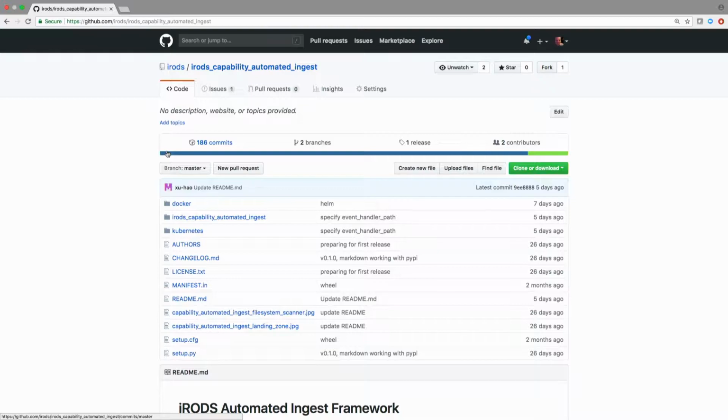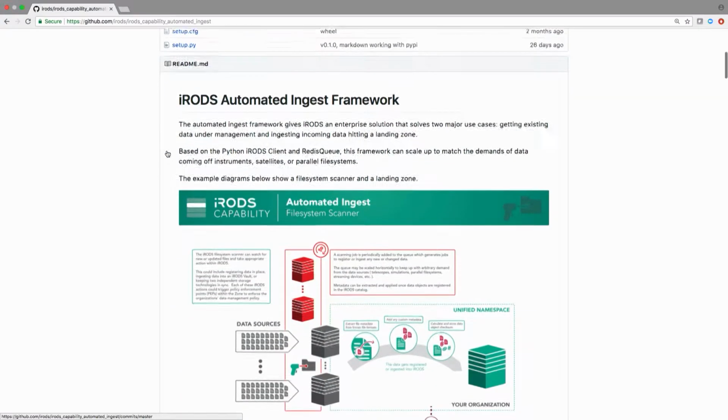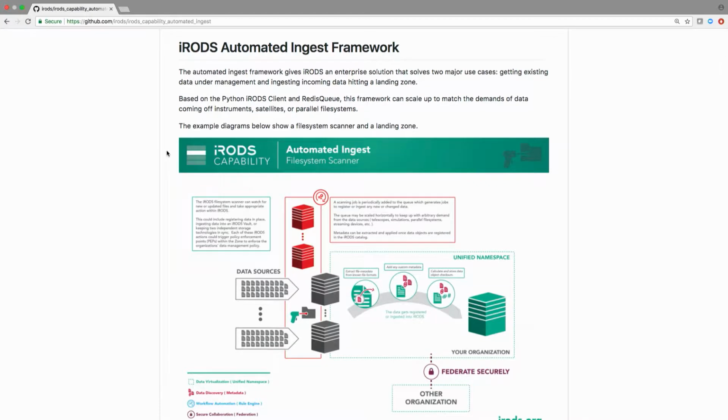So the talk itself really is about scrolling down slowly and showing you the README. It's the worst of presentations.